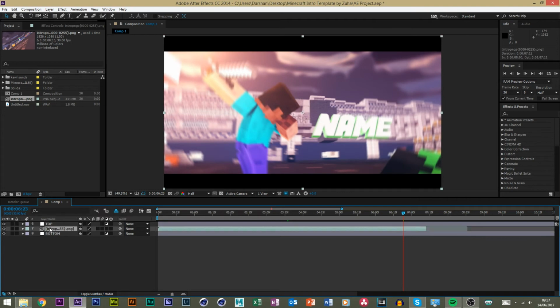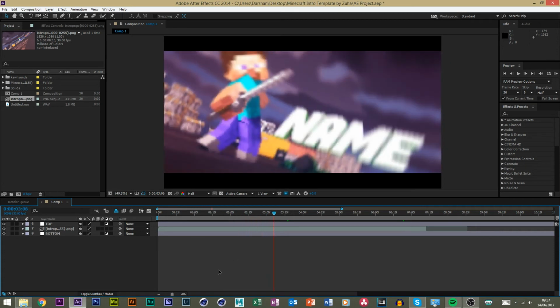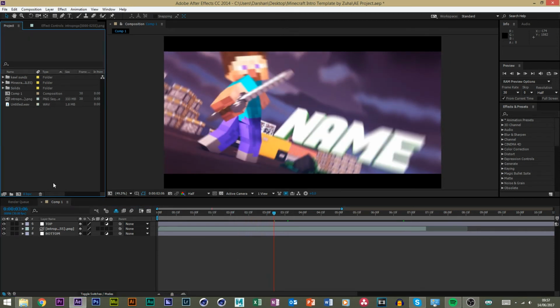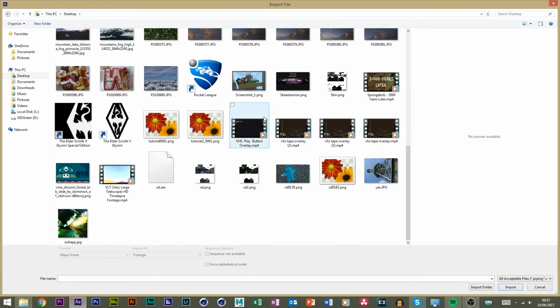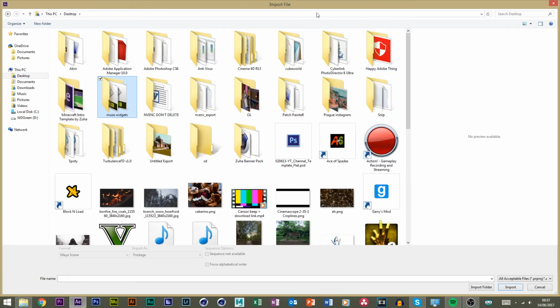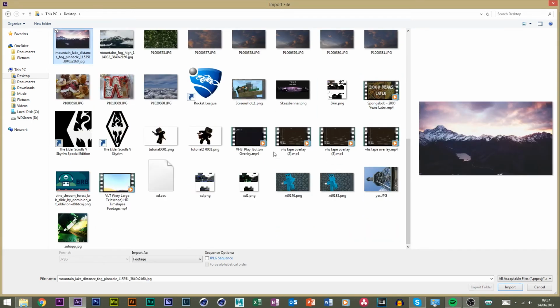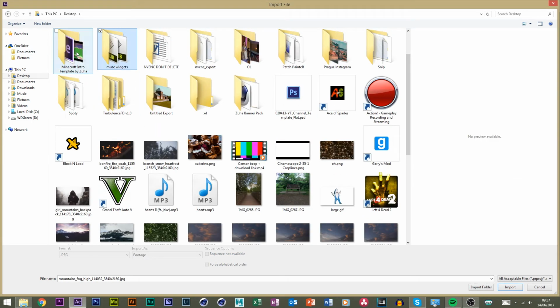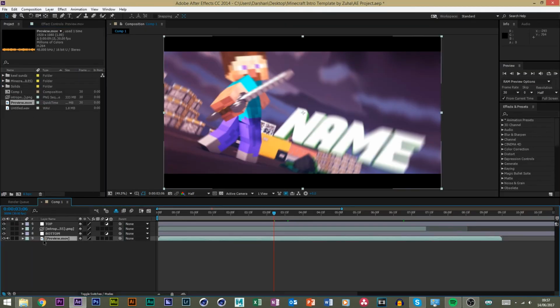And make sure it's in between top and bottom. So yeah, and what else is that? Okay, so the song, audio at least. To get the audio to work, what you're gonna want to do is file, import file, and you're gonna want to find the Minecraft intro template folder. Where is it? Okay, here. And you want to import preview. Drag that underneath bottom and hide it with this icon here.